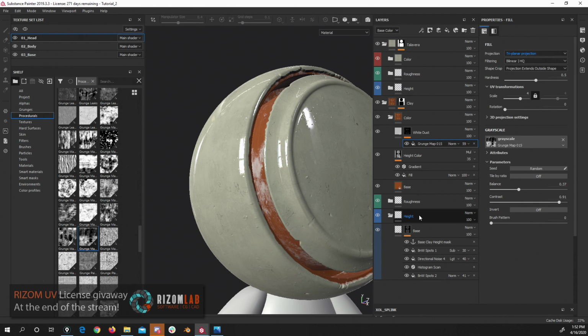Question? Brian says, I believe most of those will be procedural materials that are only tileable. Yeah, usually you use multiple tileable materials, and you use them directly in the 3D application that you are using, not in Painter. Okay, then let's continue. I think that's all for now.